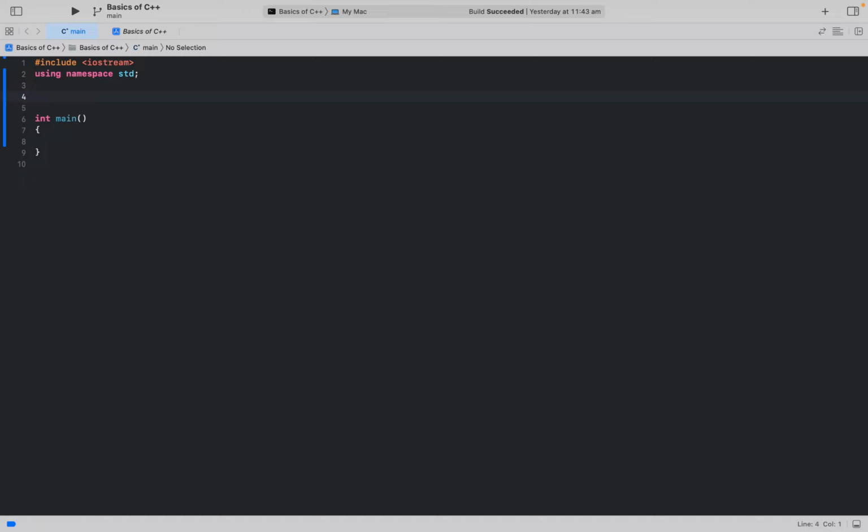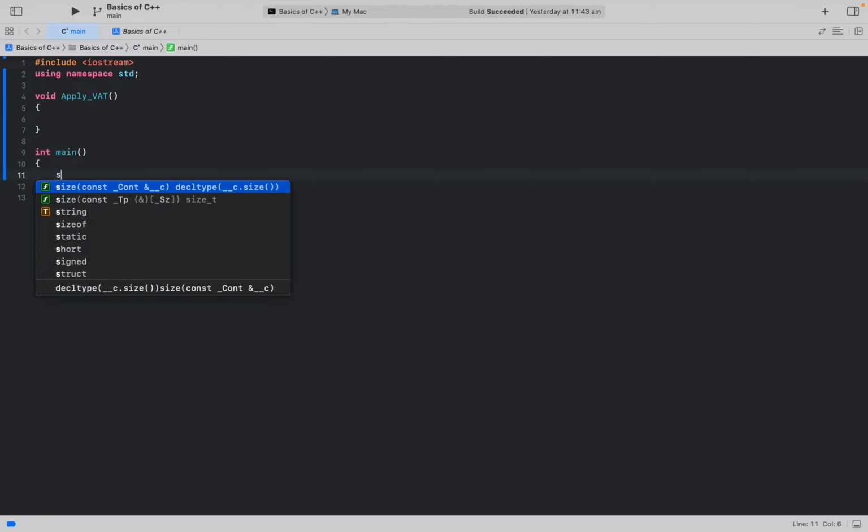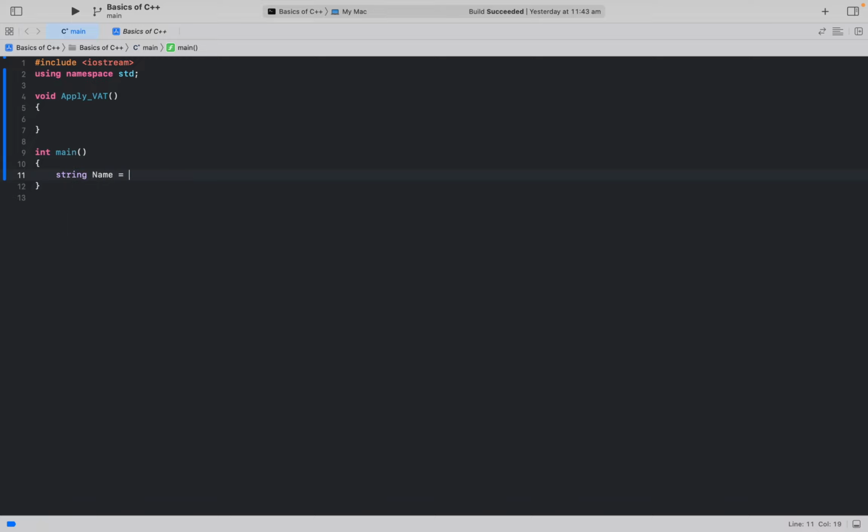So we are going to make a program that adds VAT to the original price. It's like a receipt program which will basically add VAT. So we are going to make two different variables. First, string name, which is going to be the name of the guy who's purchasing the thing, and here we are going to type float price, which is, let's suppose, 100.